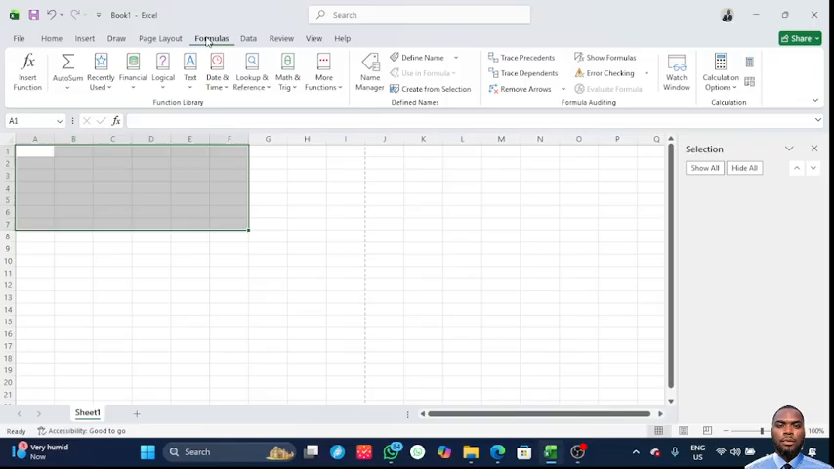Now formulas, like the name implies, these are where you can add formulas to your sheet. What are formulas? They are predefined calculations. So I'm not going to talk too much on this program. In Excel, if you don't know formulas, you don't really know Excel.